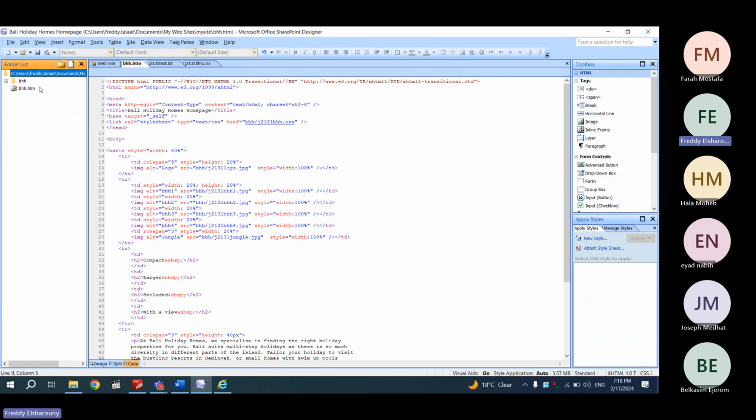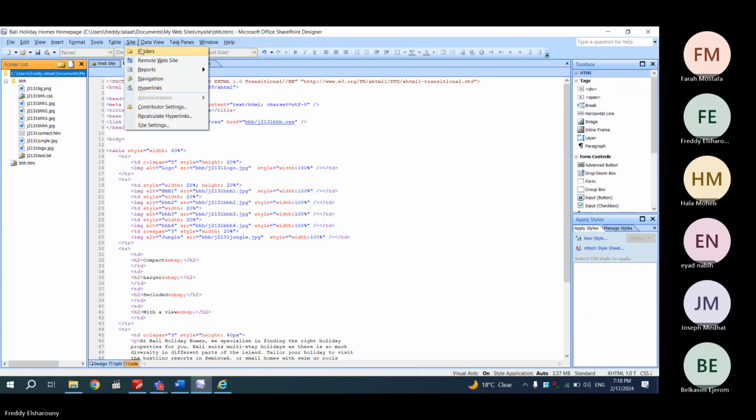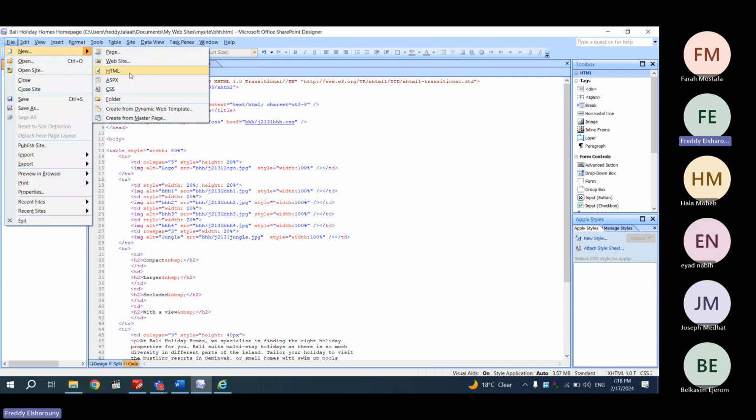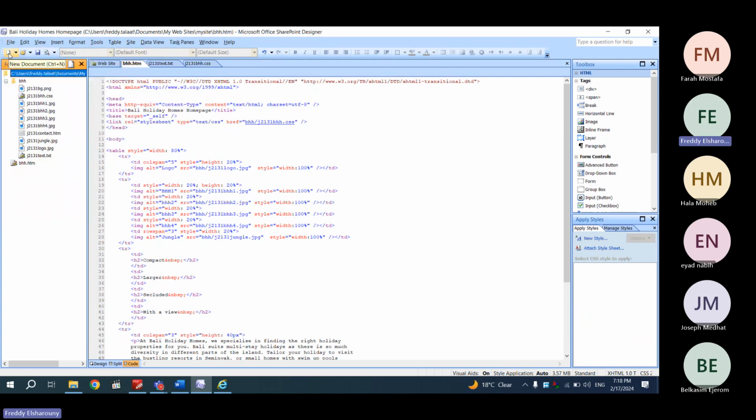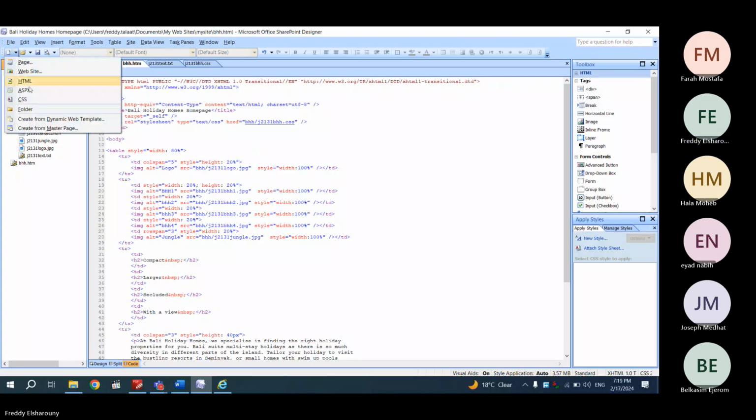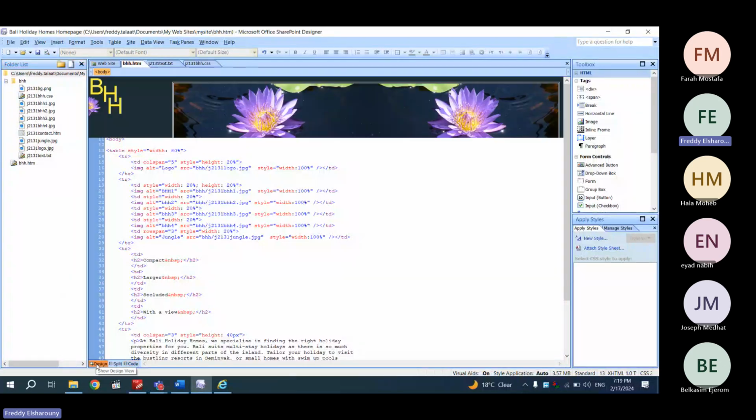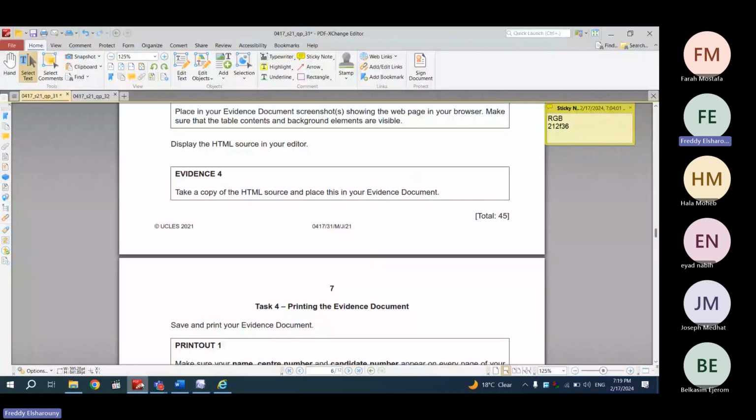Okay, what if I want to create a new page inside this website? You can do that by pressing File, New, HTML, or from this white icon here next to it, you can create a new HTML file or CSS file. You can create both from this icon. And now you are done with your HTML task for May, June 2021 paper 3-1. All right, thank you so much.